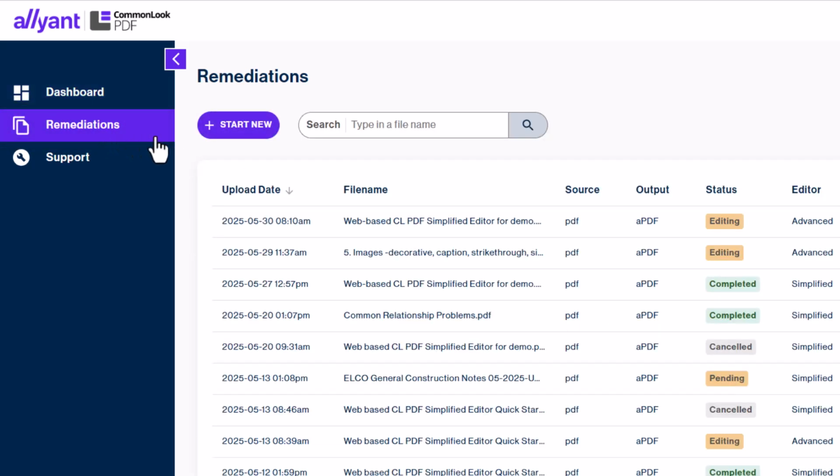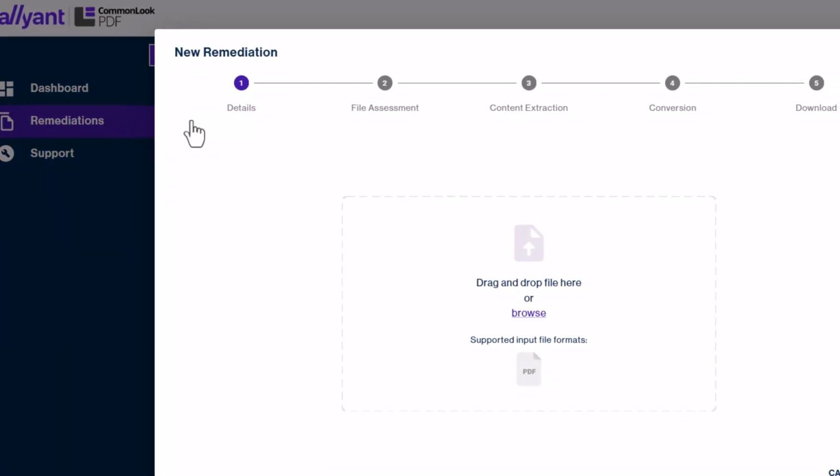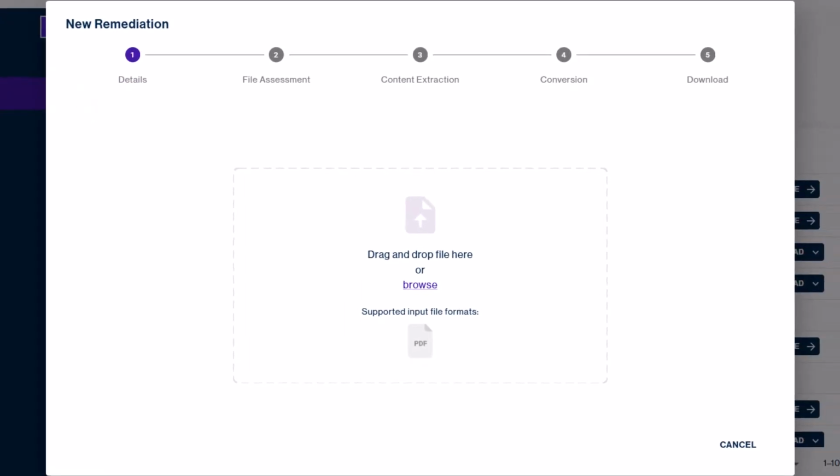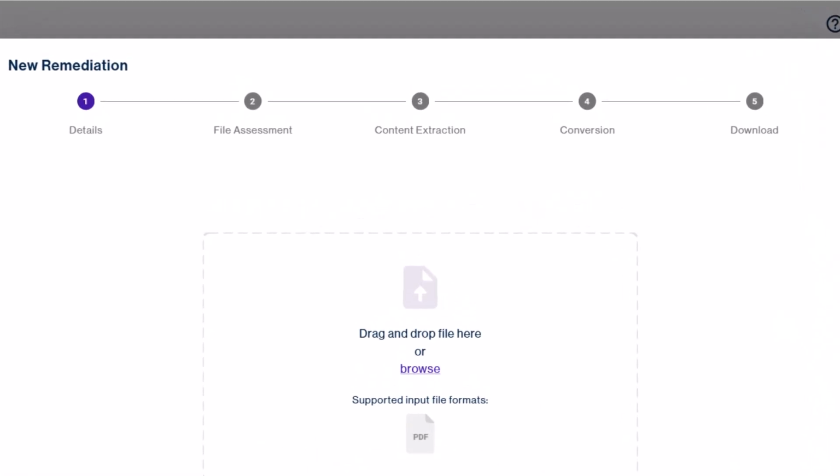Next, to begin working on a document, choose Start New. The New Remediations wizard screen will open. At the top of the wizard, it outlines the overall steps in the process. You'll begin with document details, and then the web-based CommonLook PDF Simplified Editor will walk you through the steps of file assessment, content extraction, creating the accessible output, and finally, you'll be able to download your accessible PDF.